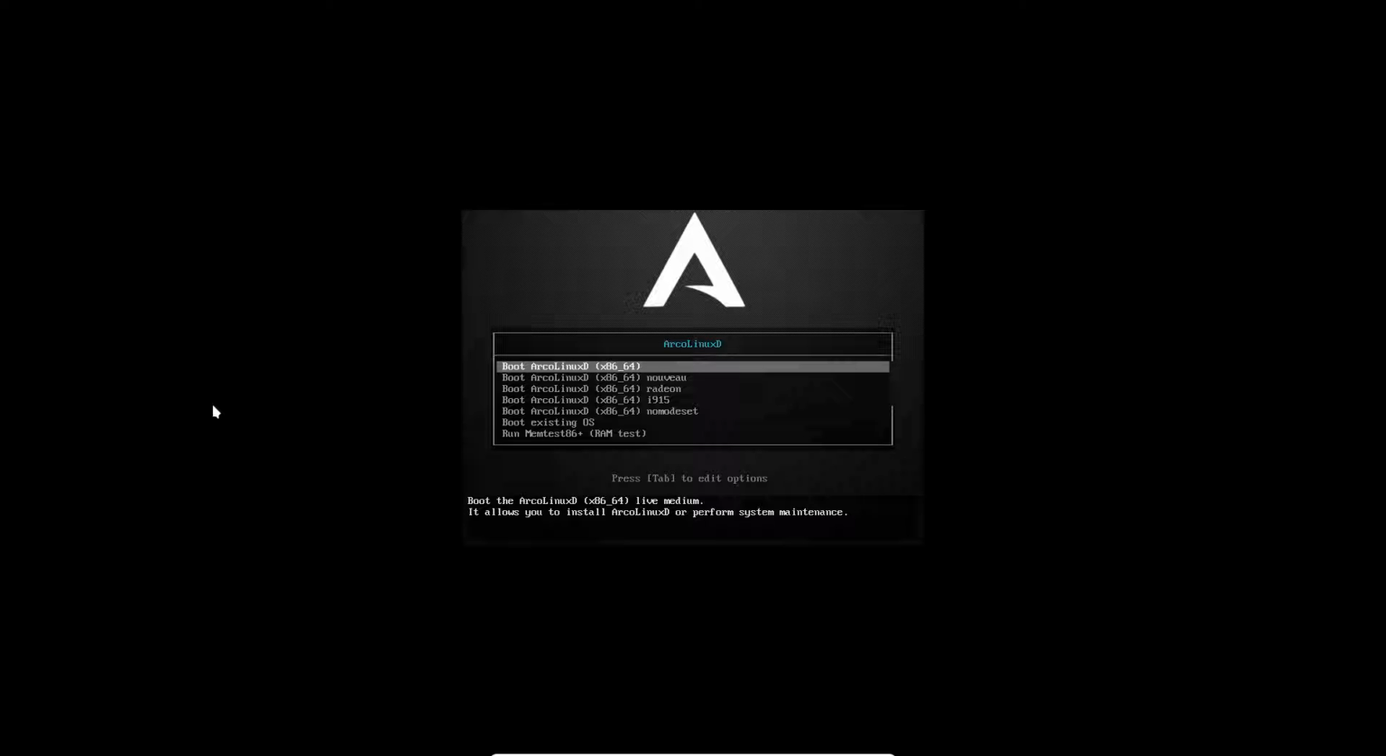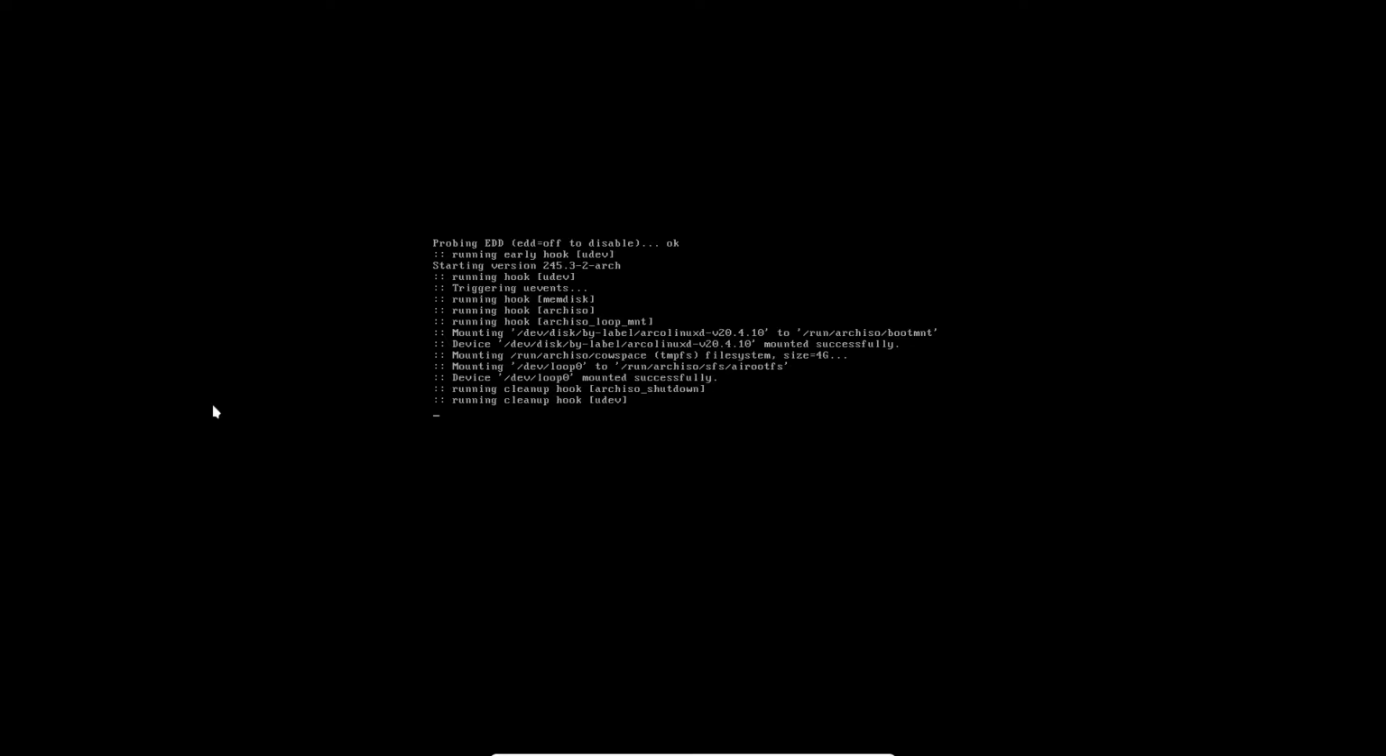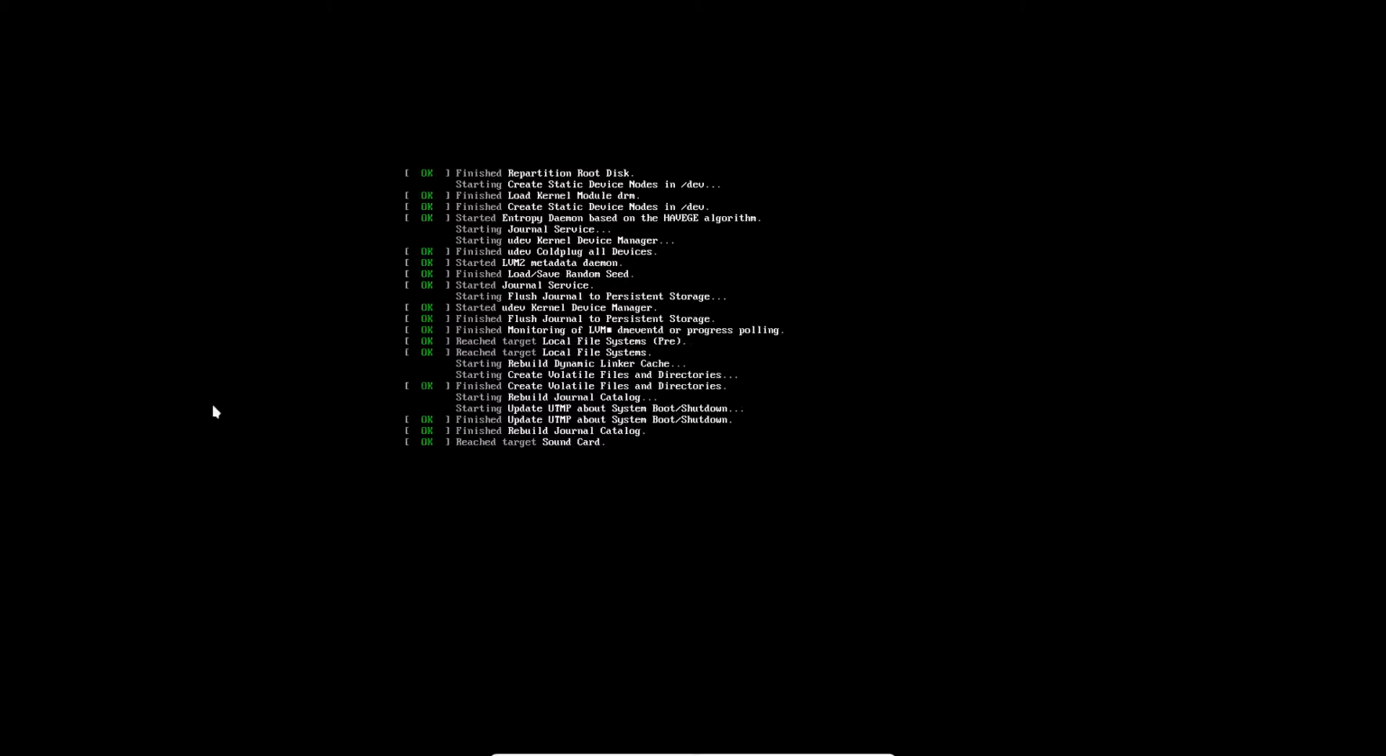Hi, welcome. Let's play with ArcoLinuxD ISO. So the ISO that's coming online in a few days, that's version 20.4.10. And we've buried ourselves the last 2 weeks in Calamares. And a lot has changed, a lot in the backend as well.